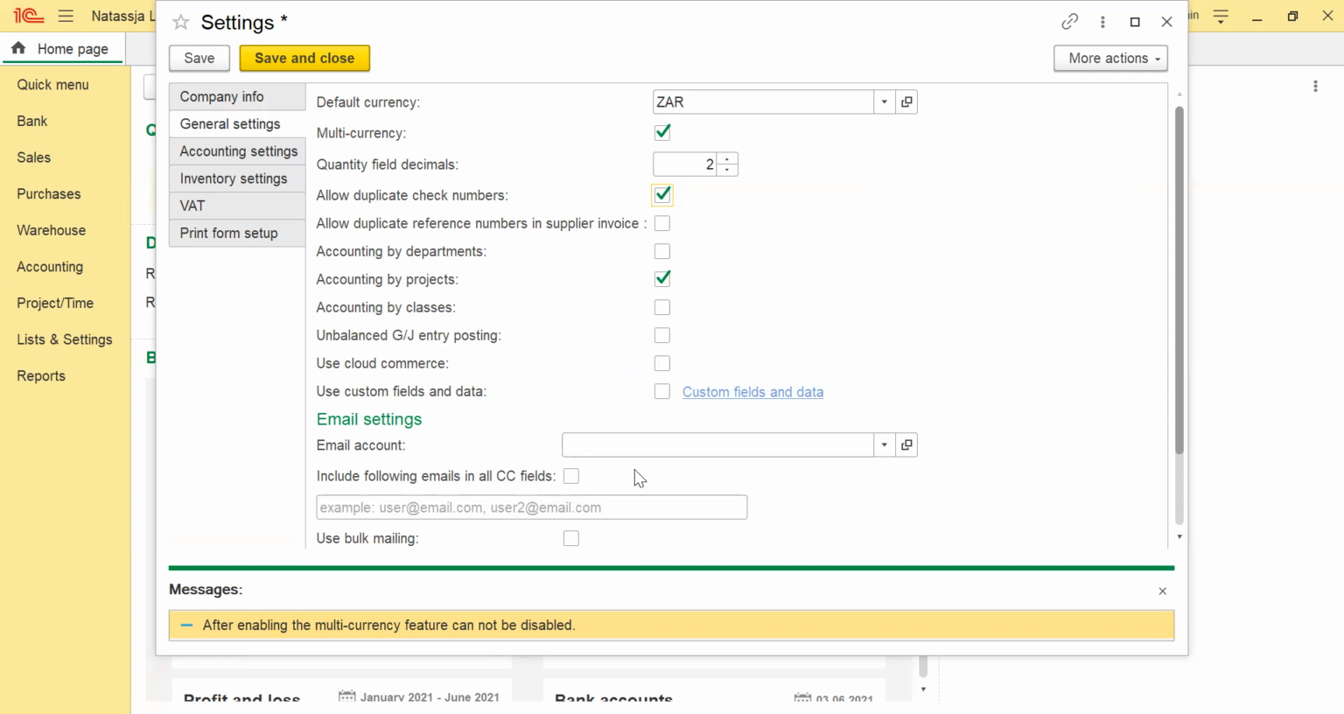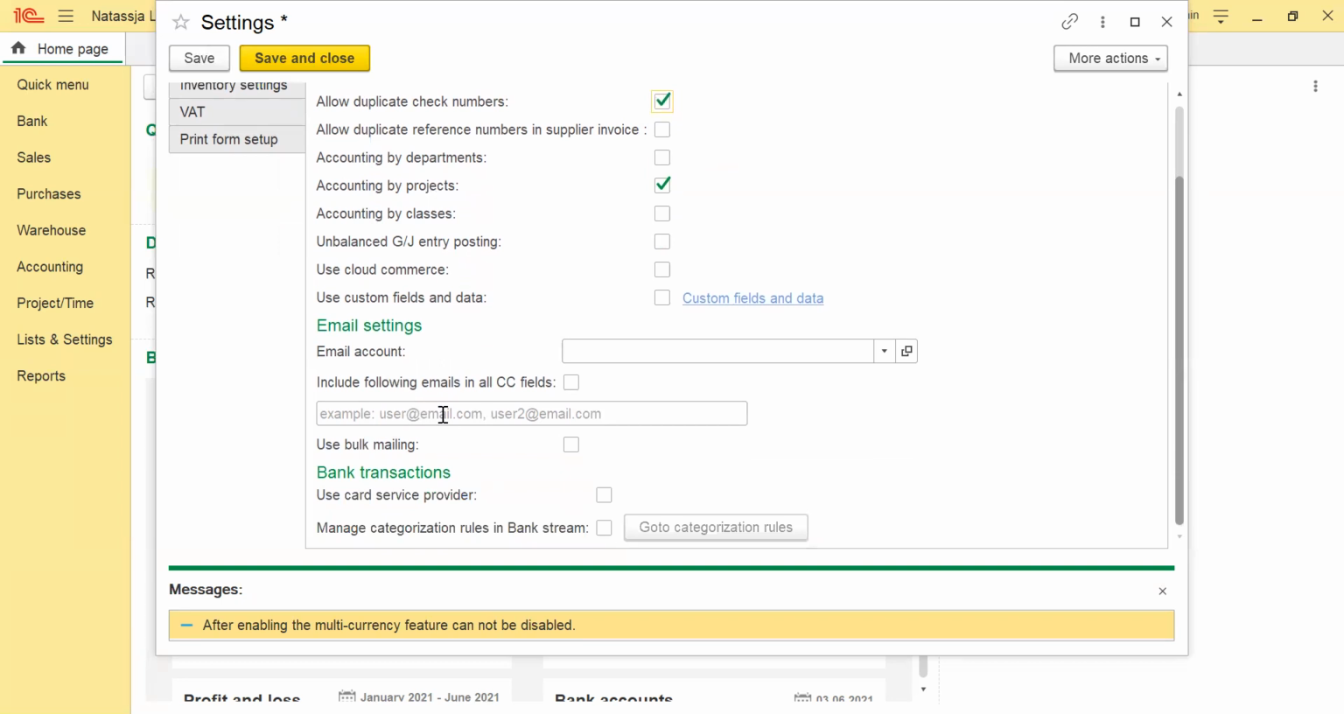Email settings. This is basically selecting an email address that you will use in order to send out statements and emails, etc. from the system. To add more email addresses to which copies of all emails will be sent, select the Include the following emails in all CC fields checkbox. And then you can specify these emails in the bottom section. Okay, if you want to use bulk mailing functionality, scroll down, this one here, you can also select this option where you can send emails straight from your system to all your customers and all your suppliers, etc. at once.